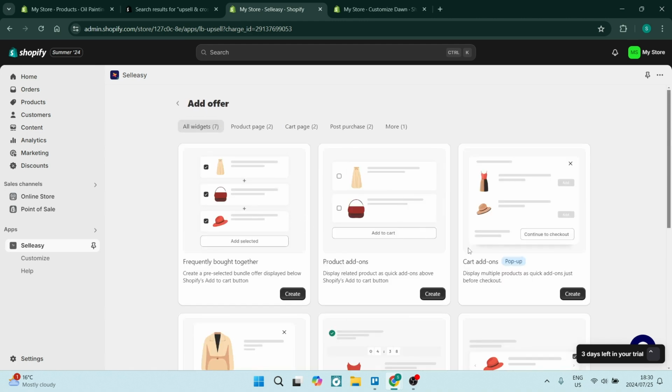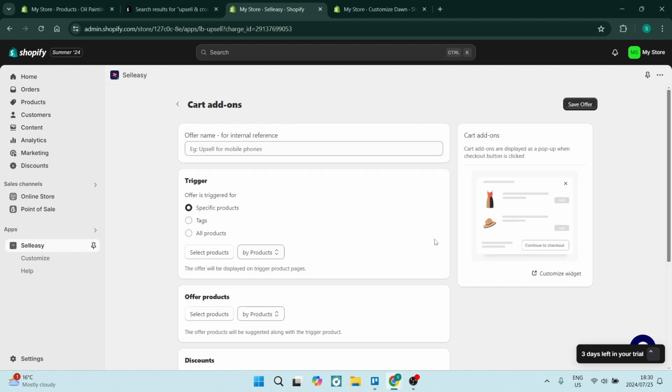From here, you're going to choose the appropriate option. And of course, what we're looking for is the cart add-on. So we're going to go ahead and click on create on this one. And here we can add the offer name over here. So we're just going to say offer 1. And here we are going to add a product.